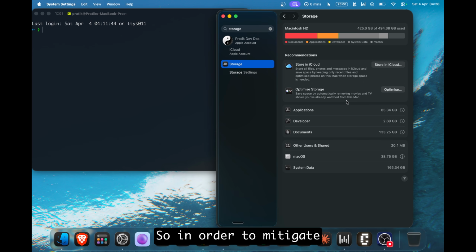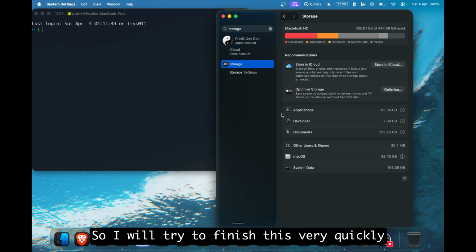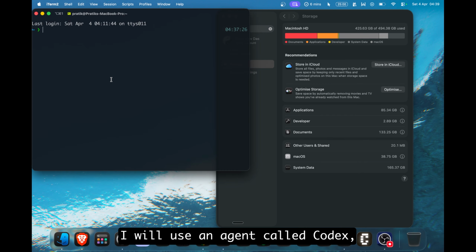So in order to mitigate this, I'll be deleting a few things, but I really don't have much idea. Neither do I have the time to skim through everything. So I'll try to finish this very quickly with the help of AI. So how would I do this? I will use an agent called Codex, which is there by OpenAI. So I'll just write Codex.